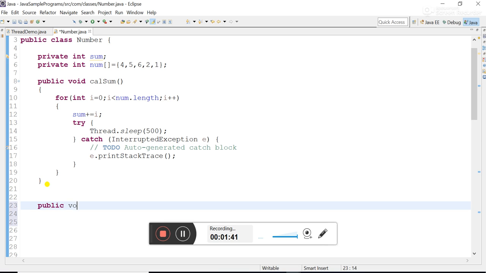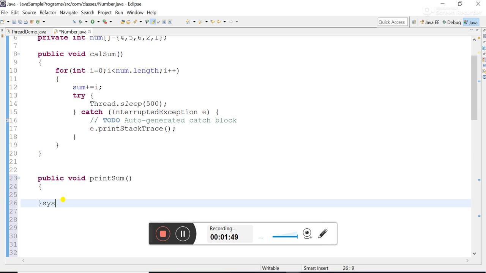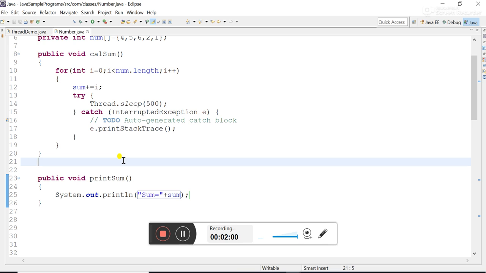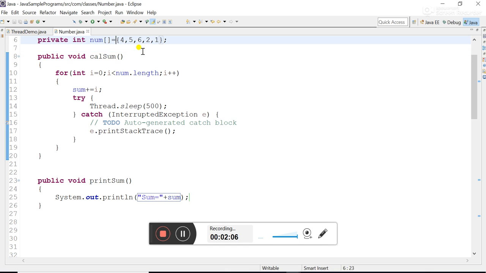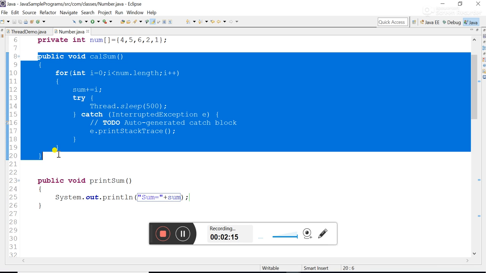Say I have one more method that prints the sum. So here I'm going to say system.out.print sum equal sum. All right. Now here we have two methods. One is calculating the sum of the numbers. The other one is printing the sum. Now say for example, if one thread is calling calculate sum, I don't want this method to be called by any other thread at the same time.